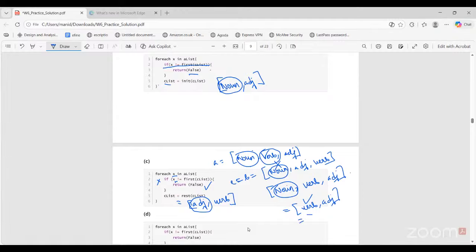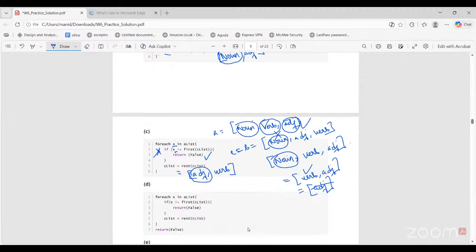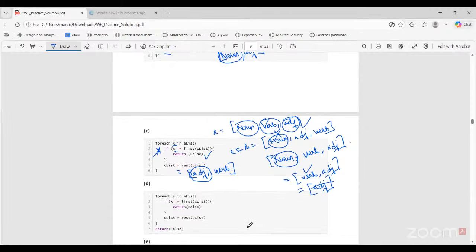Again, you do rest of C list. Now you're left with adjective. This one is also adjective. So again the if statement will not work. So now when you do rest of C list, now nothing is left, right? And here also you have gone through all the elements, so the for each block will stop. You have not returned false. So is this correct? I think it is correct. The logic is correct till now. Okay, I'll keep this under consideration. Let's see the other options might be correct.